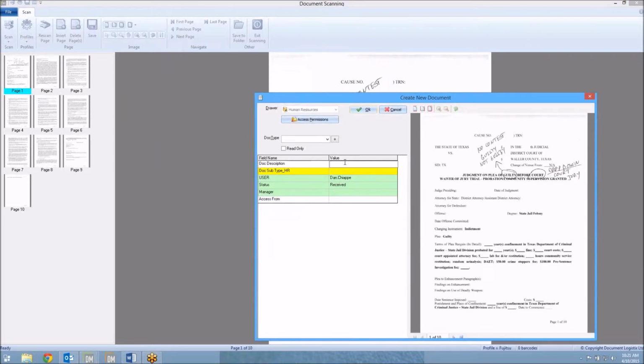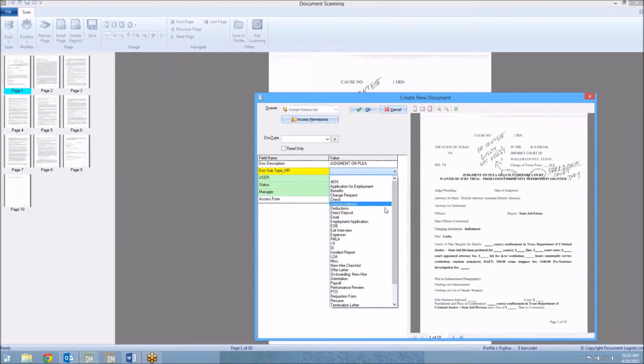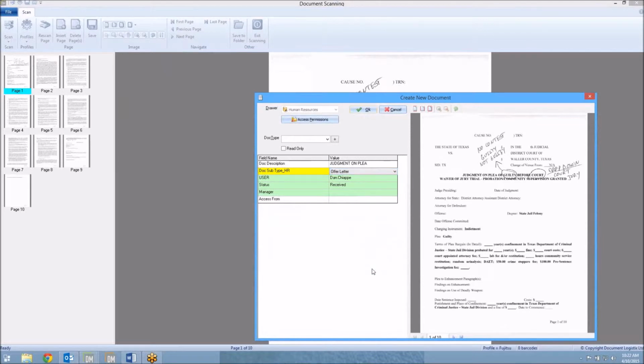and notice how that same index field pops up. Judgment on plea can be typed in, or it can also be OCR'd, which is optical character recognition. I'm going to choose my drop-down. I'll say it is an offer letter, for example. And I'm going to choose my document type. It's an image. Click OK.